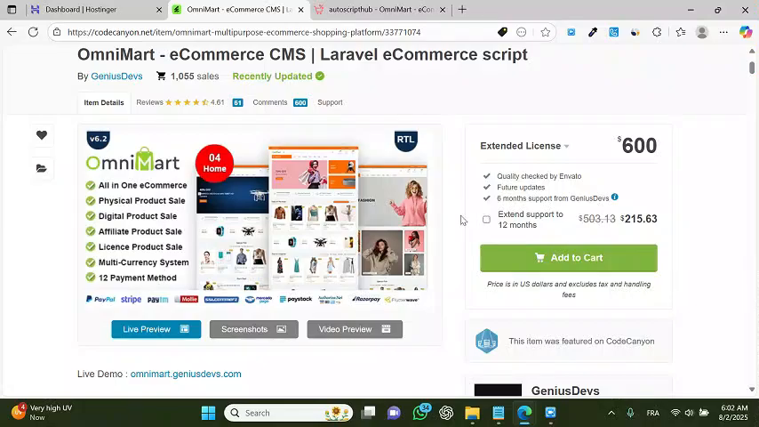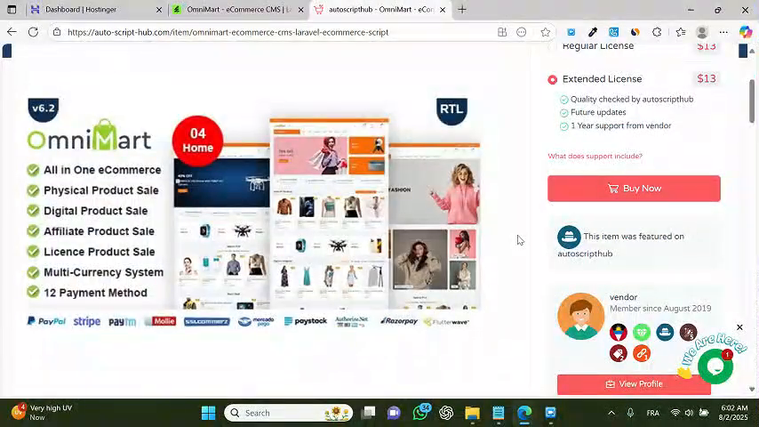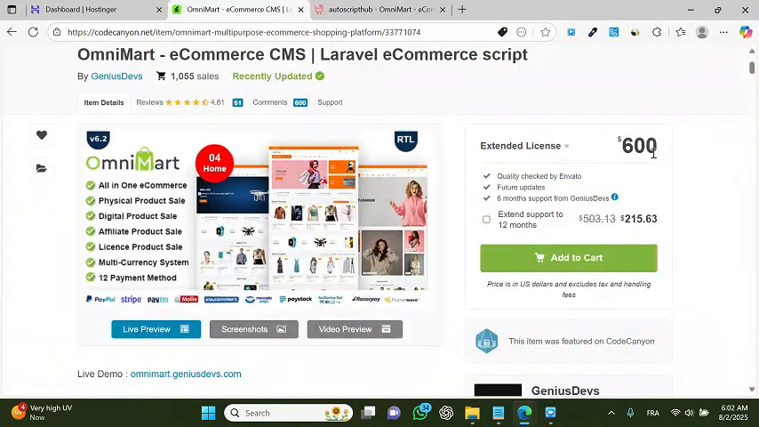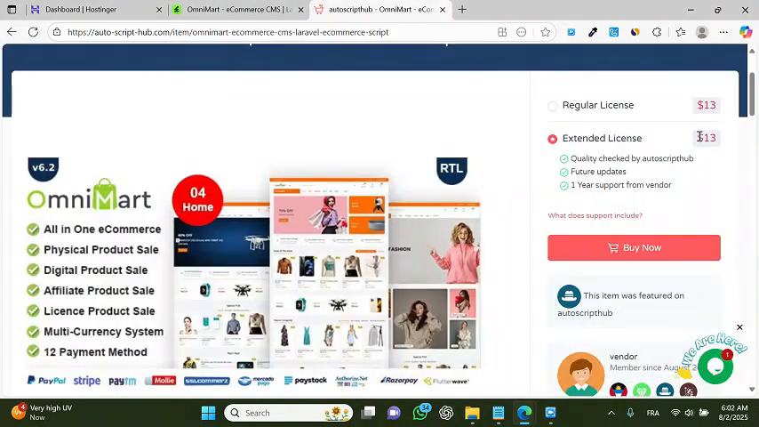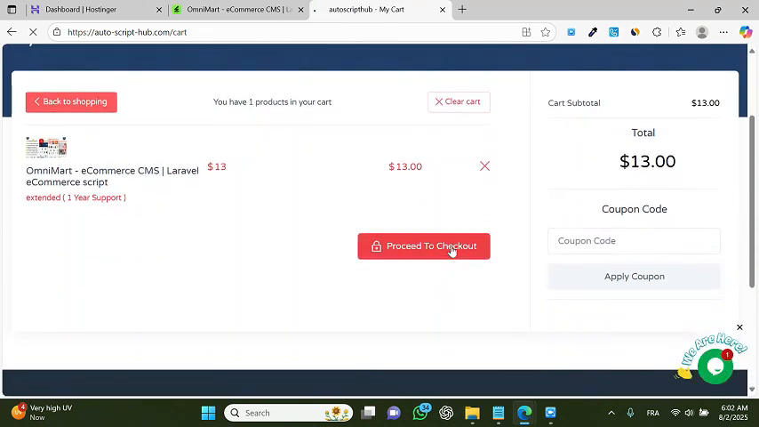What is this solution? The solution is that you will get the same script, the same options, for the latest version with extended license. Instead of paying this $600, you will pay just this $13. And that's it. You just click on buy now. Let me close this one because I already bought it. Let me click on proceed to checkout.